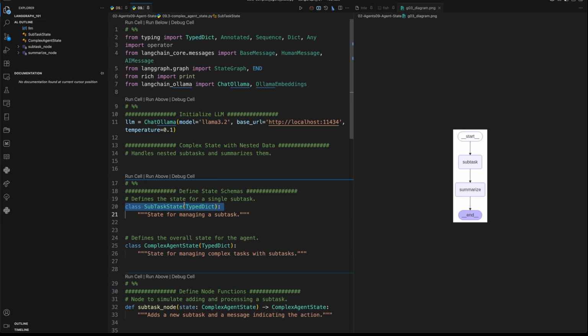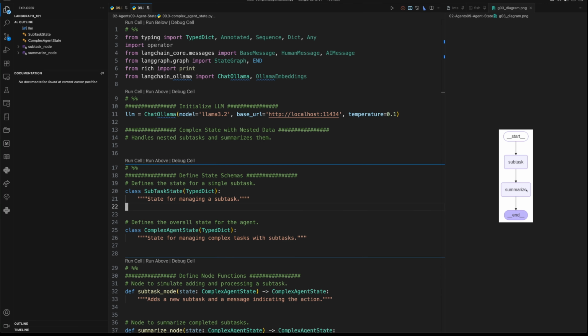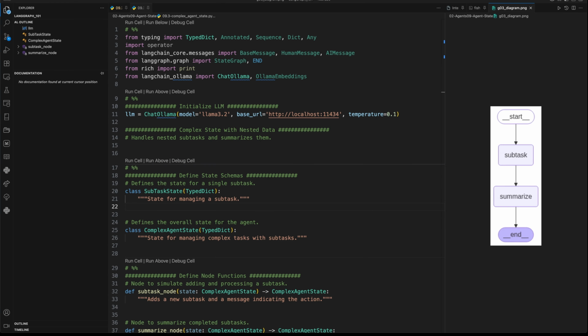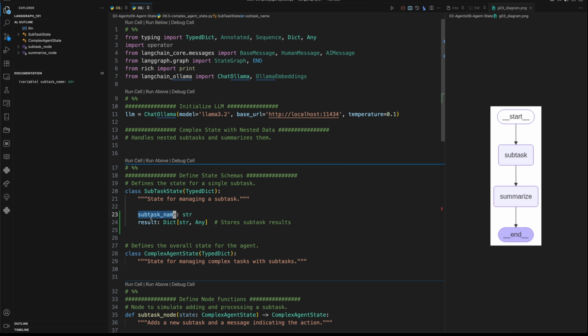In reality, they're just Python classes, but you can think of them as states in LangGraph. This is the graph we're going to create where we have subtasks and summaries, with the complex agent state as the overall state manager, and then the subtasks taking care of the state within each task. Let's first work on the subtasks. Here we just have the name and the result, which is a dictionary of string and any.